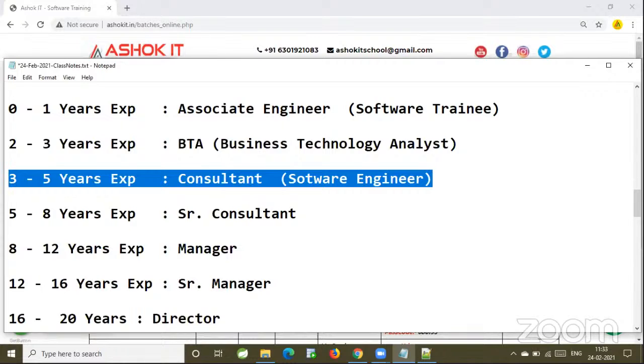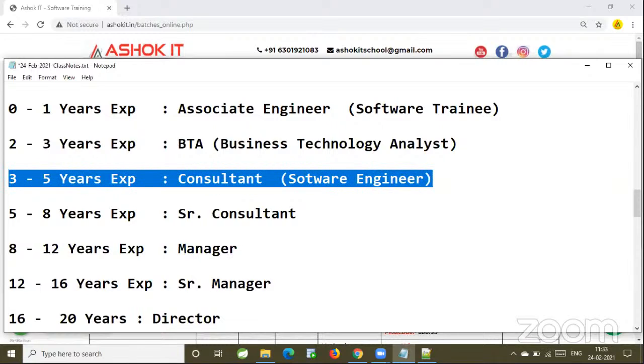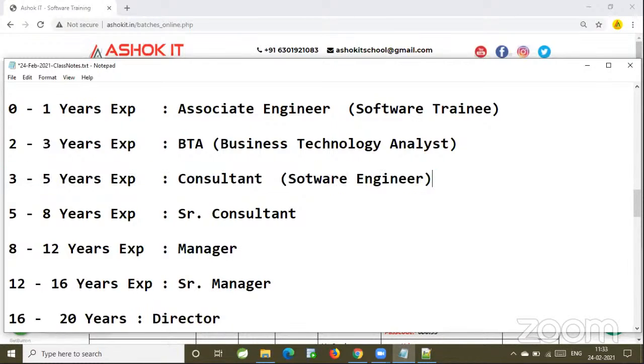You need to show your leadership skills in the consultant role. You need to provide some presentations regarding the project. You need to provide KT sessions. You need to provide in-house trainings as a consultant. Now, if you are doing more work, beyond your level, then you will go for the next level promotion, that is senior consultant.